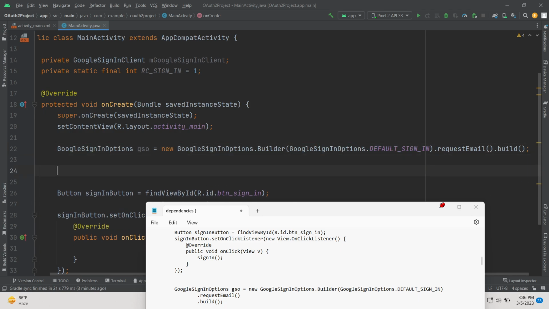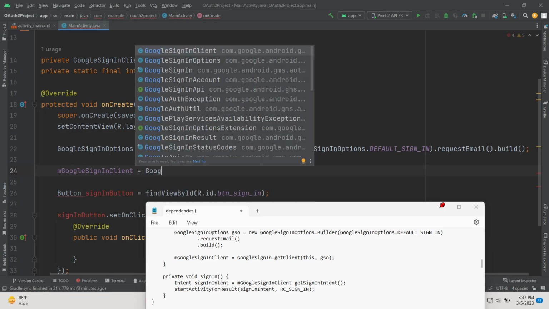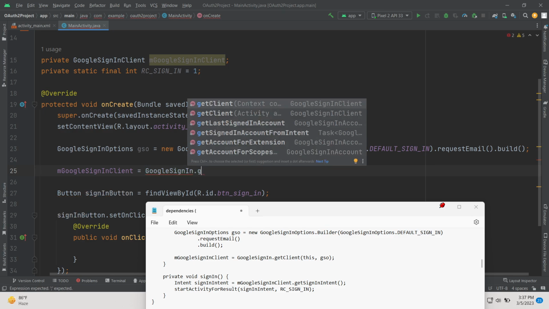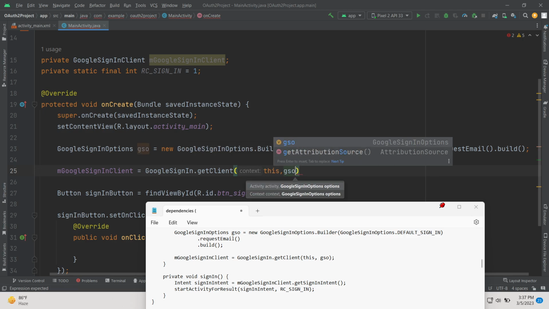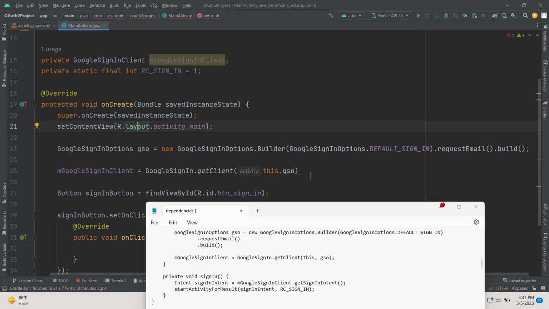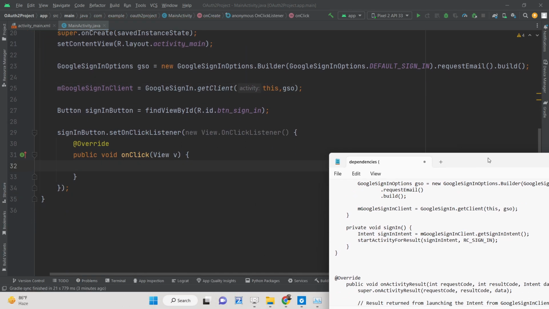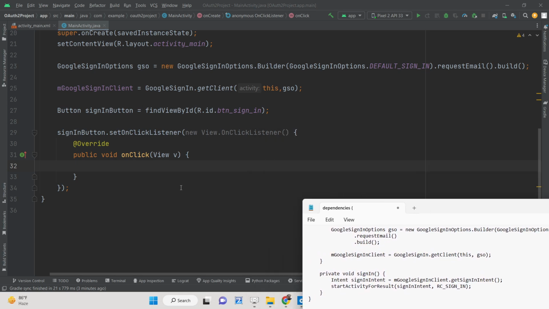So now after doing this, we just need to initialize our client. So we'll say GoogleSignInClient, and here we will simply pass GoogleSignIn, and then we will simply say getClient, and then we will pass this reference, the context, and then GSO. That's all, and put a semicolon. That's all. So now once you click the sign in button, guys, we need to open a screen where you can select your account.